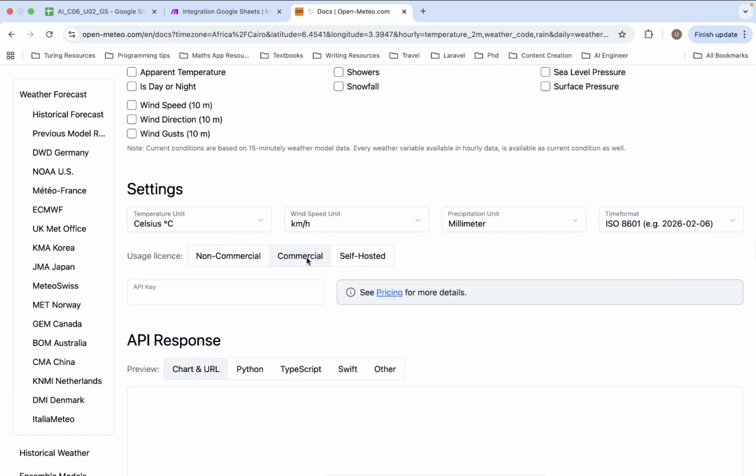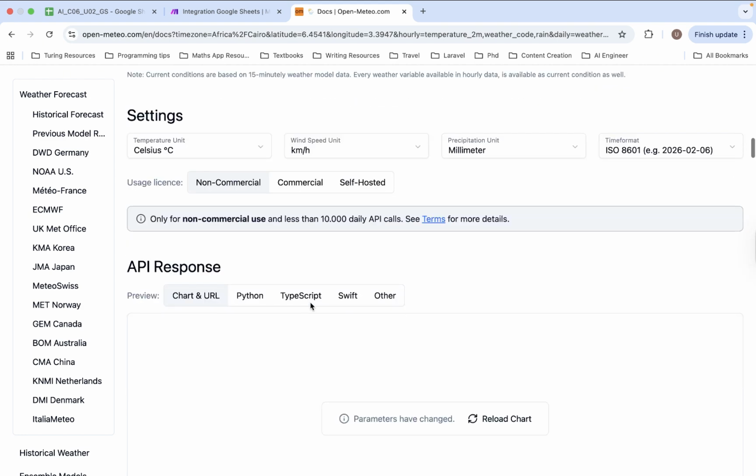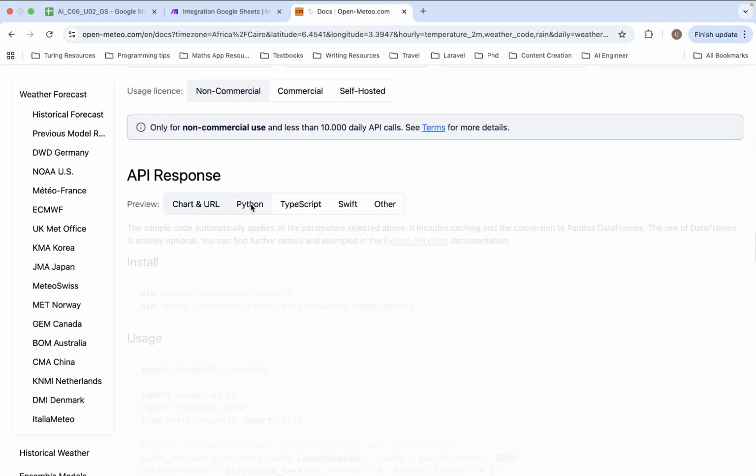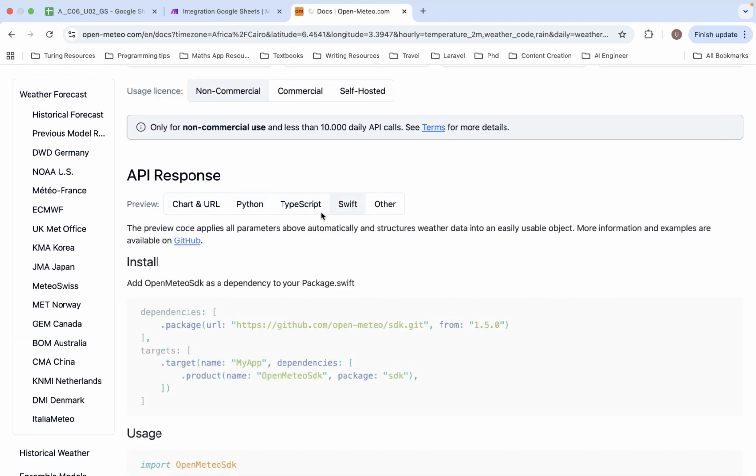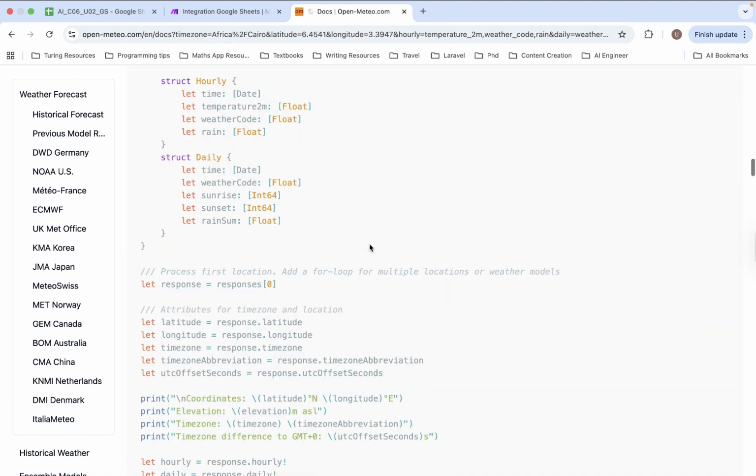So we have the other option, the commercial, which you have to pay for. That one you will need an API key. Self-hosted, that one too is a different one. You know how to do that. All you need to do is come to their documentation and get the necessary information. So we are using the non-commercial. These are the kinds of API response for different programming languages.